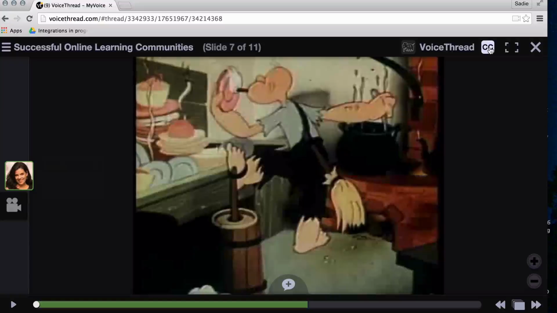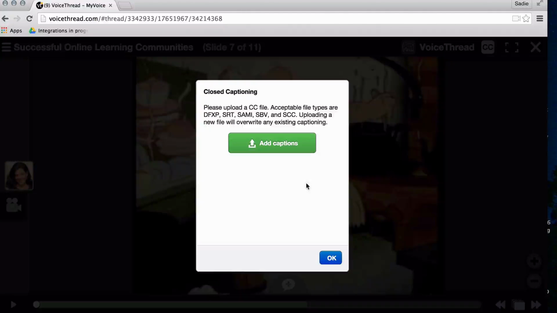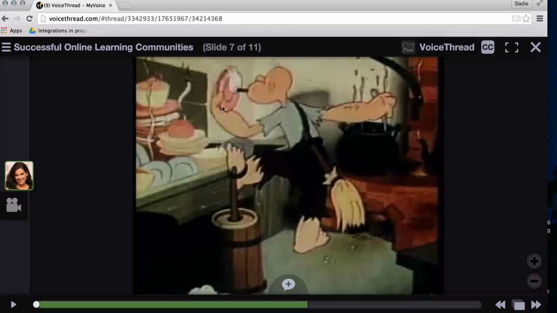So up here in the top right corner, you see there's a closed caption button where you can add captions, and you can simply upload one of your caption files. These are all the different files that are accepted. You would need to have that file created in advance, but there are a lot of programs that will create these for you. If you're at all familiar with captioning, you probably know how to make one of these. And then you can simply upload it to the VoiceThread. And again, that is for when you have video here as the central portion.